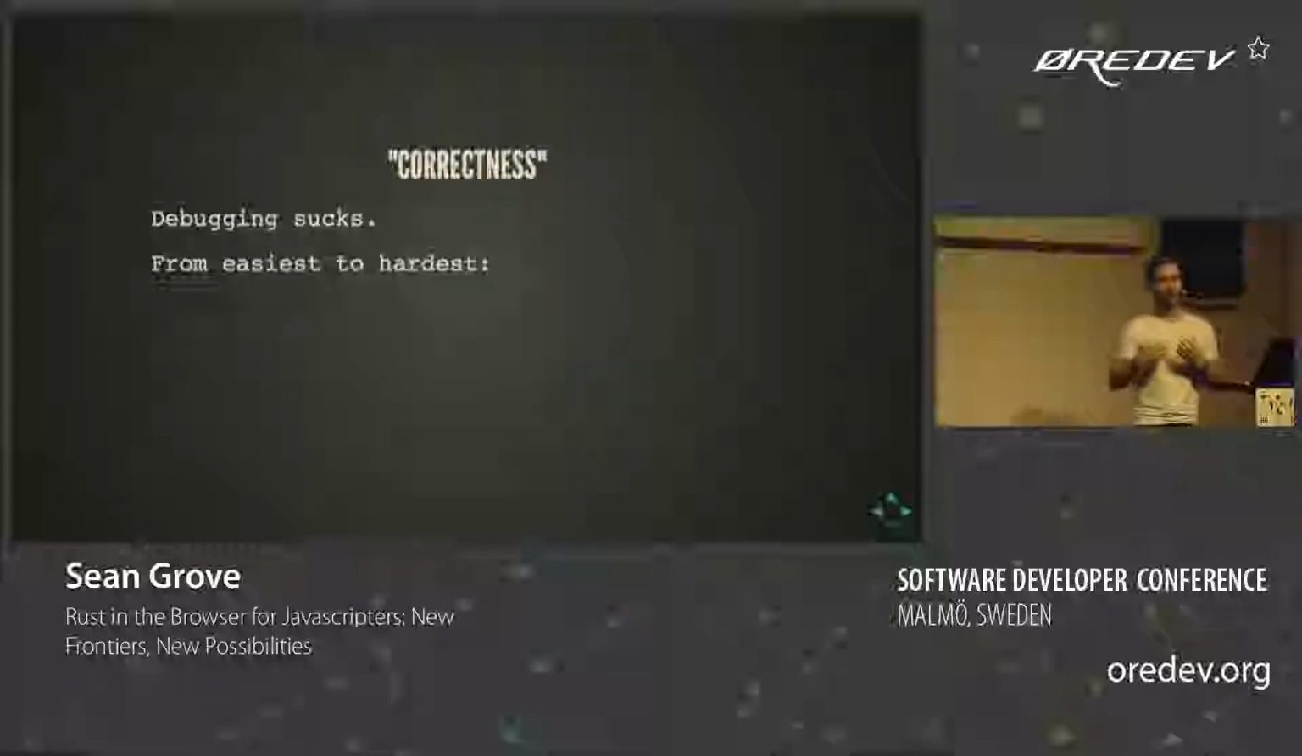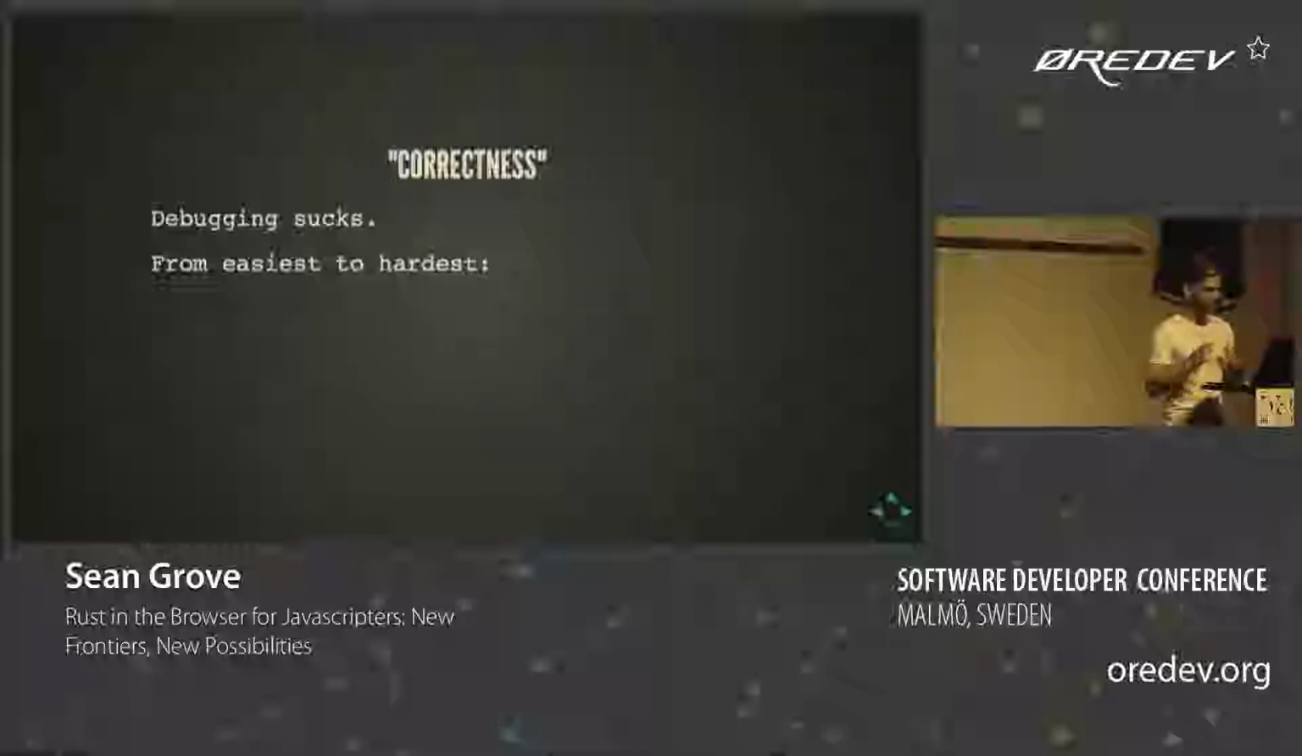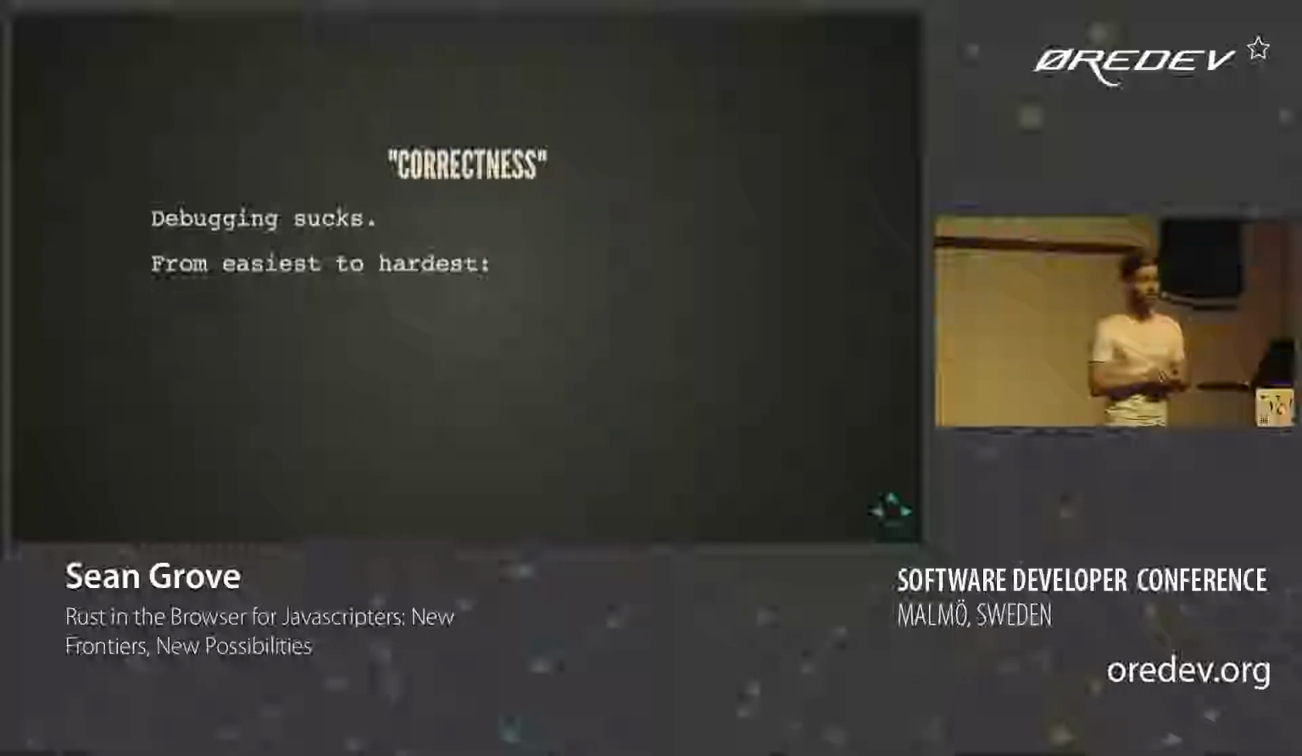And this comes to this point of correctness. I think, fundamentally, debugging just sucks. There are very few cases outside of maybe a hobby project where you're tracking down this elusive rabbit hole bug and you're thinking, man, this is going to be a great story to tell other people at the pub. But outside of that, debugging generally sucks.